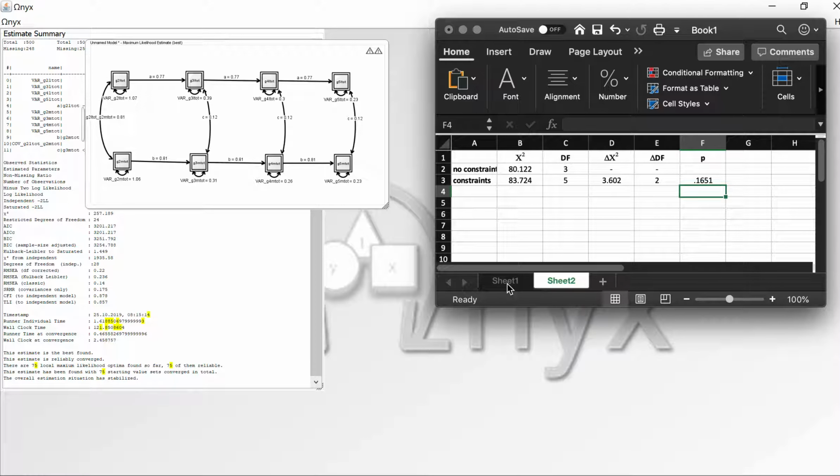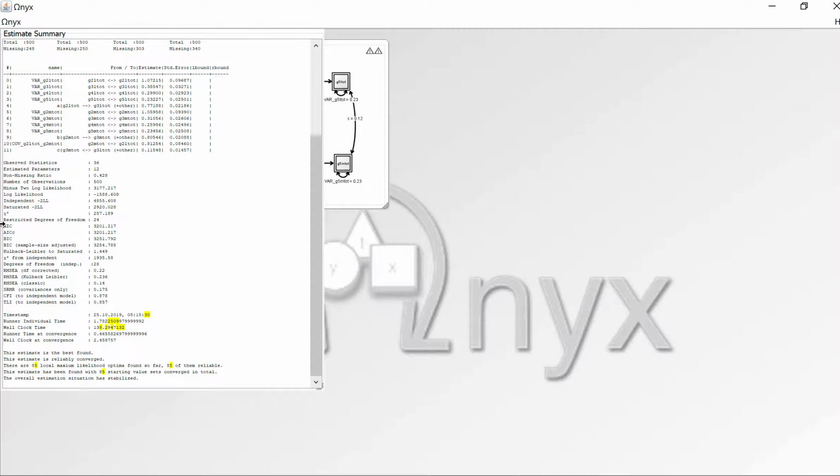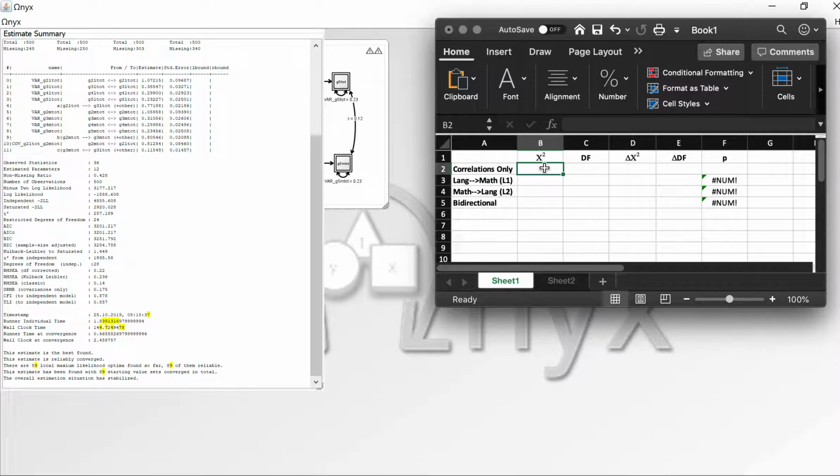Now, hopefully it doesn't reveal too much, but I've already started populating this table. What we are looking at is a correlations only table, or model, and we want to put into our table the chi-square and the restricted degrees of freedom. So the chi-square, 57.189, and the degrees of freedom is 24. Great.